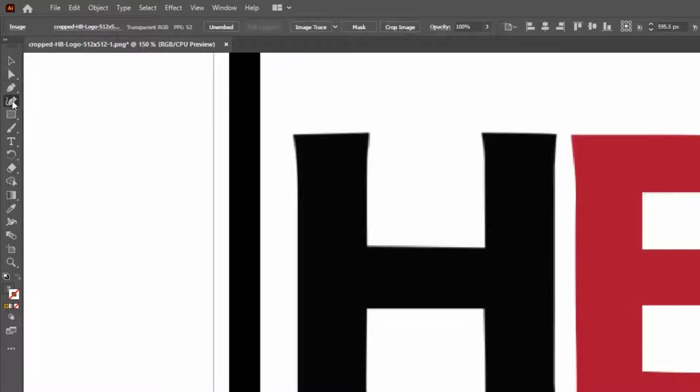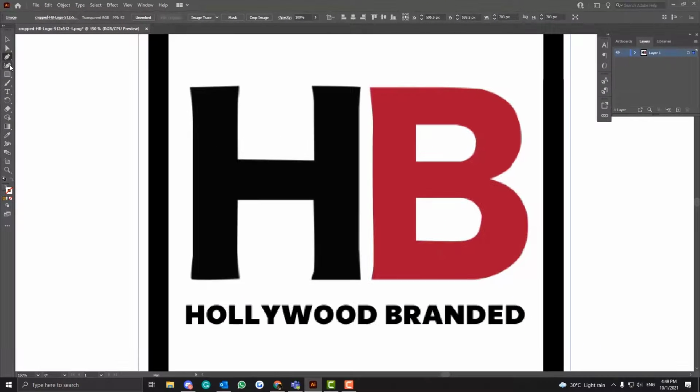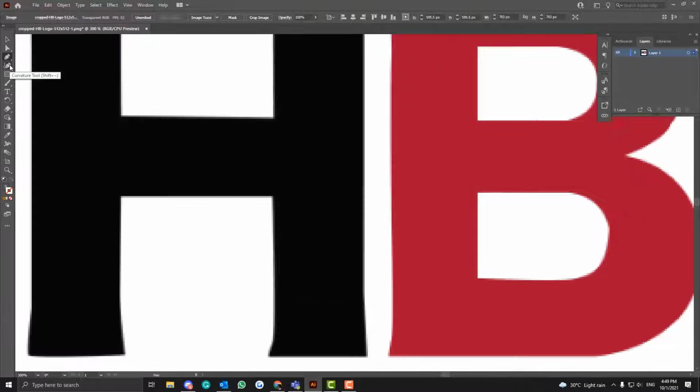Now, this one, I'm not sure what the name of that is. Let me hover over it. Okay, so it's the curvature tool. So this is also a pen tool, but you can have a curved tracing with it. And you can combine this one, by the way. Let me try that. I'll zoom in a little bit.